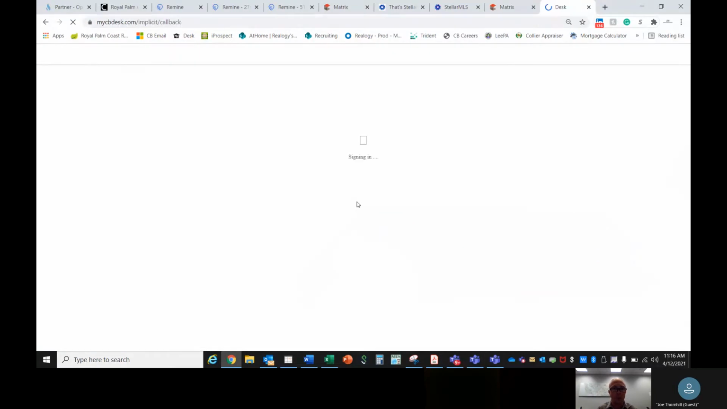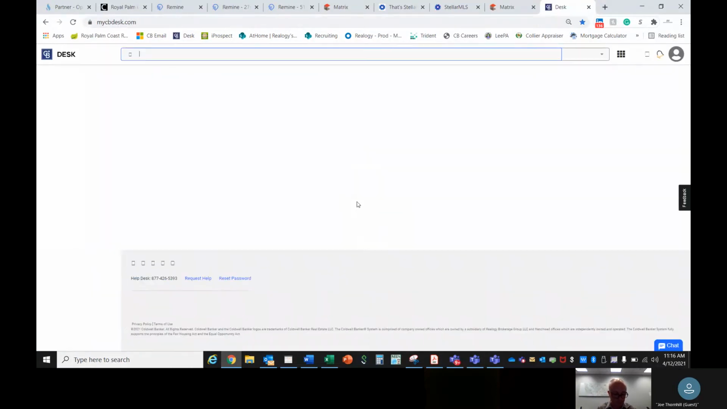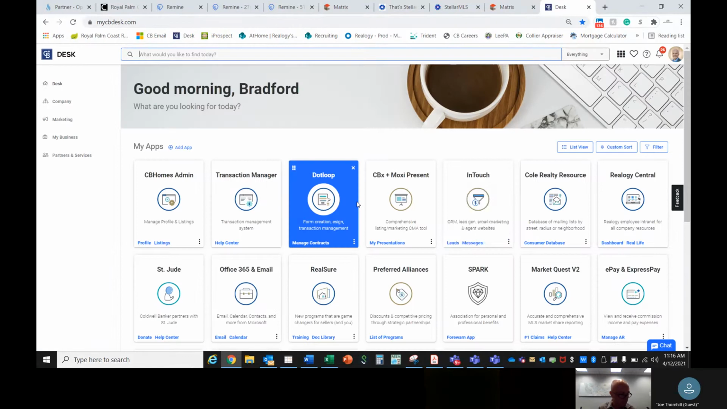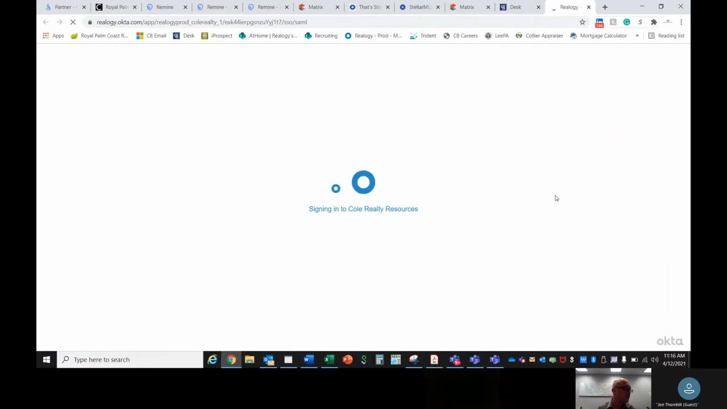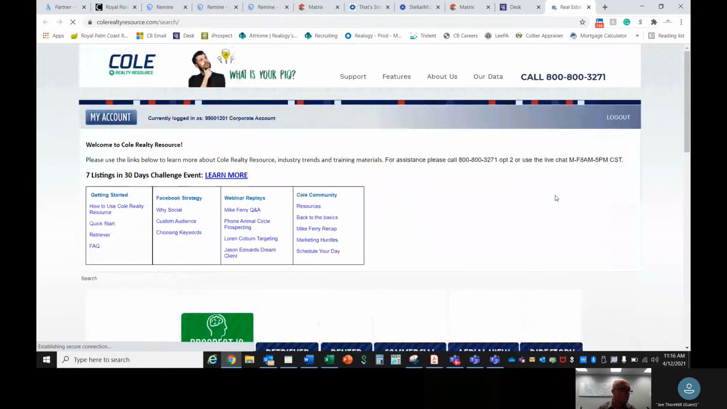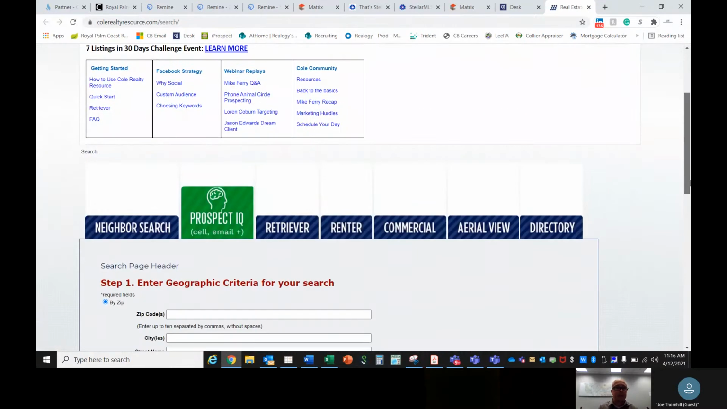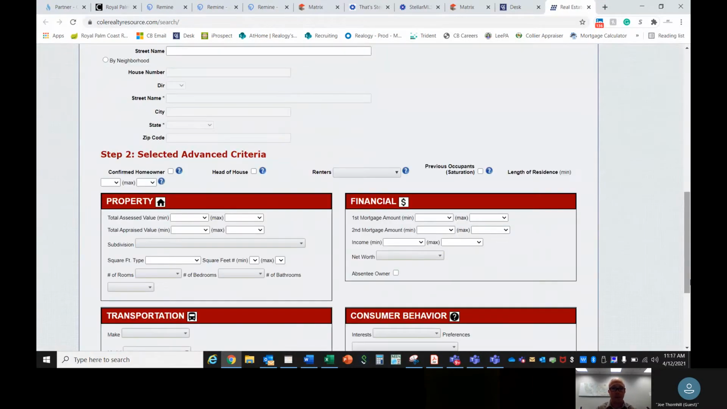Which is a tool that's found on Desk. And you can use this for a bunch of different things. I always use this personally for circle prospecting. I'd call around a just listed or a just sold.